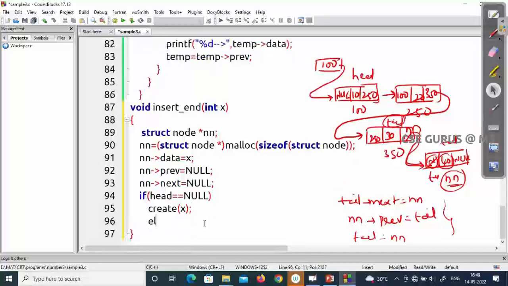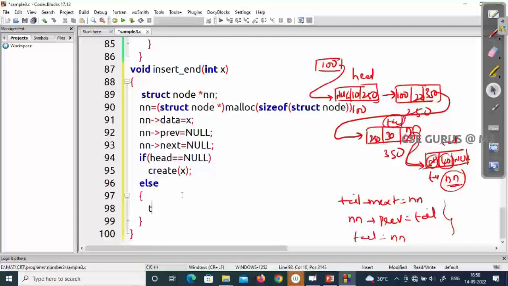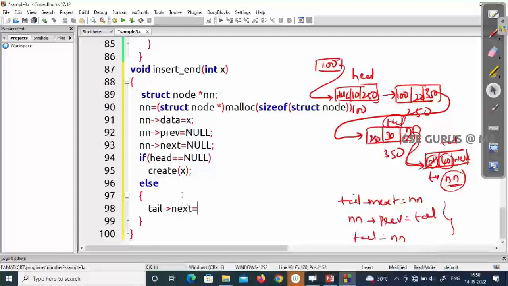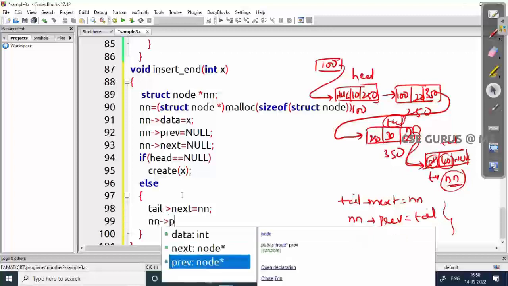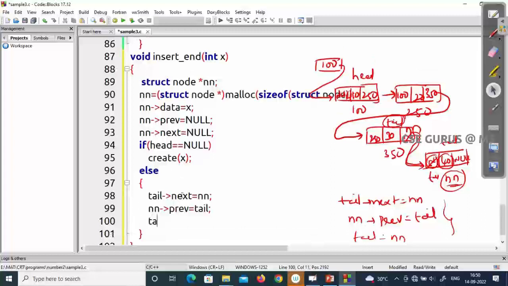You can see the else. I'm writing here the logic whatever I explained just now. First, tail of next is equal to the current node, which you are inserting at the last. What is nn of previous? It should be the tail node, whatever it is. Now once it is done, tail has to be updated, where tail is equal to nn. The current node will be the last node. That's it. I think the answer is over.